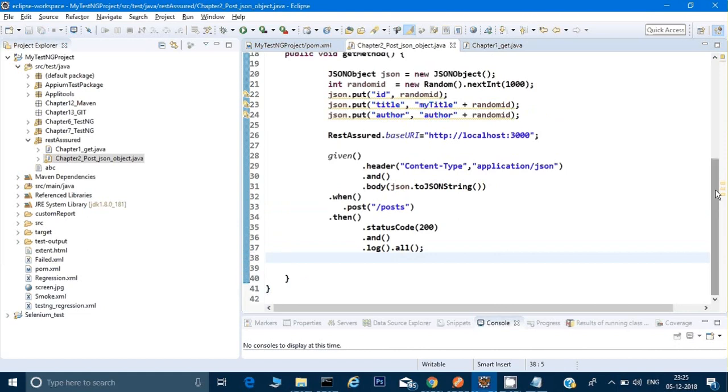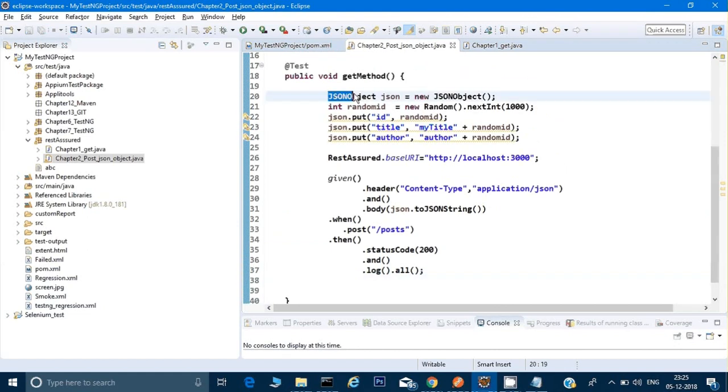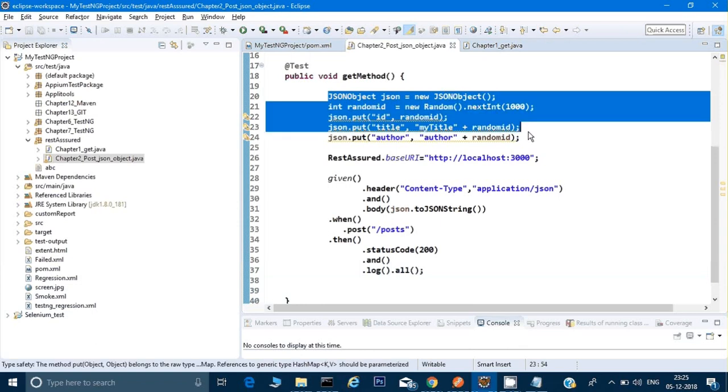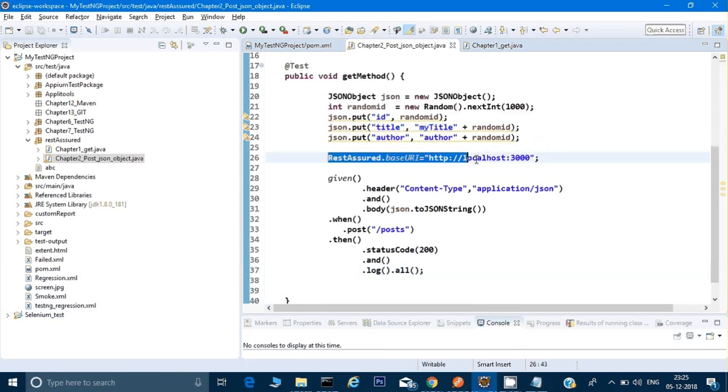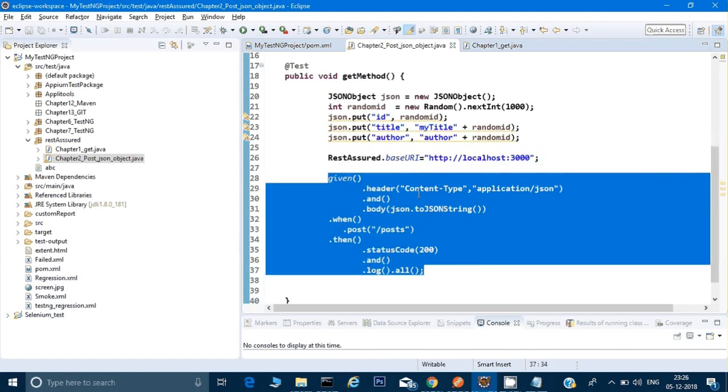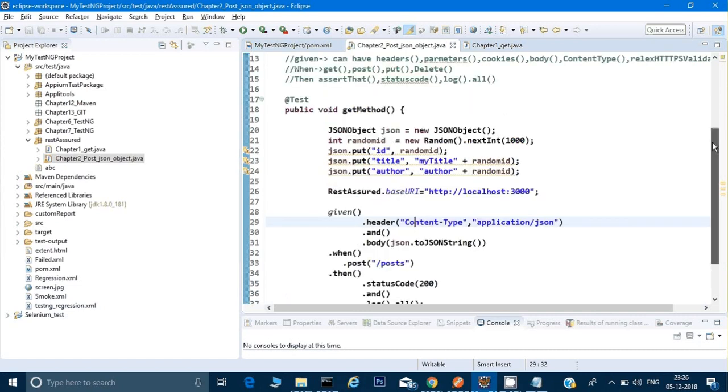Now let's understand our program again. All right, so what we are doing here, we have created a body of a JSON object. Simple. This is the base URI which we have to give in every program, whether it is a get or a post. And then we have given when then. So in given, we have given two things. Given, we have given header, and we have put end condition, and we have given body. When, we have given just the URL and the post method.